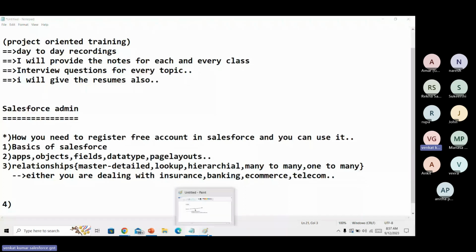After that, I'll start with a new concept. Whenever you go to a project, you go in a step-by-step manner. First of all, you create an application, you create an object, you create fields. After that, you create relationships among each and every object. After that, you apply some validation rules. What are validation rules?